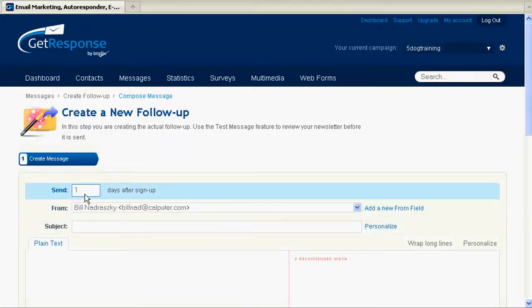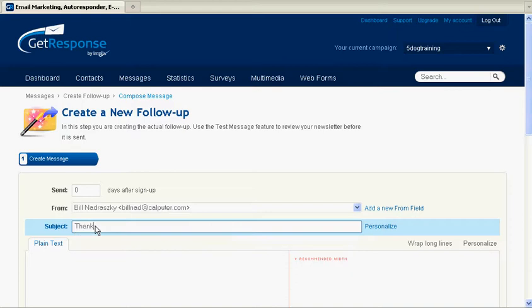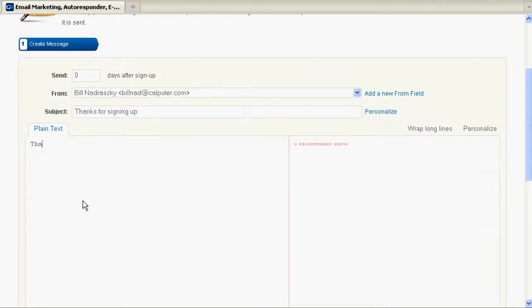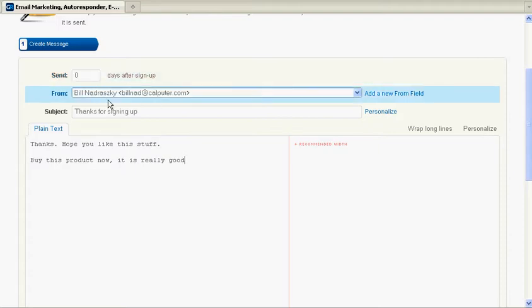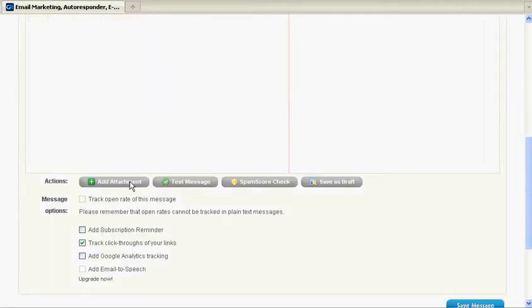You'll see the first one goes 1 day after sign up. Usually I start with 0 days after sign up. So the person signs up, and I have a thanks for signing up. So these people have signed up. Thanks. Hope you like this stuff. Buy this product now. It is really good. Okay, so that would be it. 0 days after sign up, it's going to say thanks for signing up, and I can track click-through rates, and track the open rate of my messages. I can track open rates on plain text messages because of course it's just plain text.